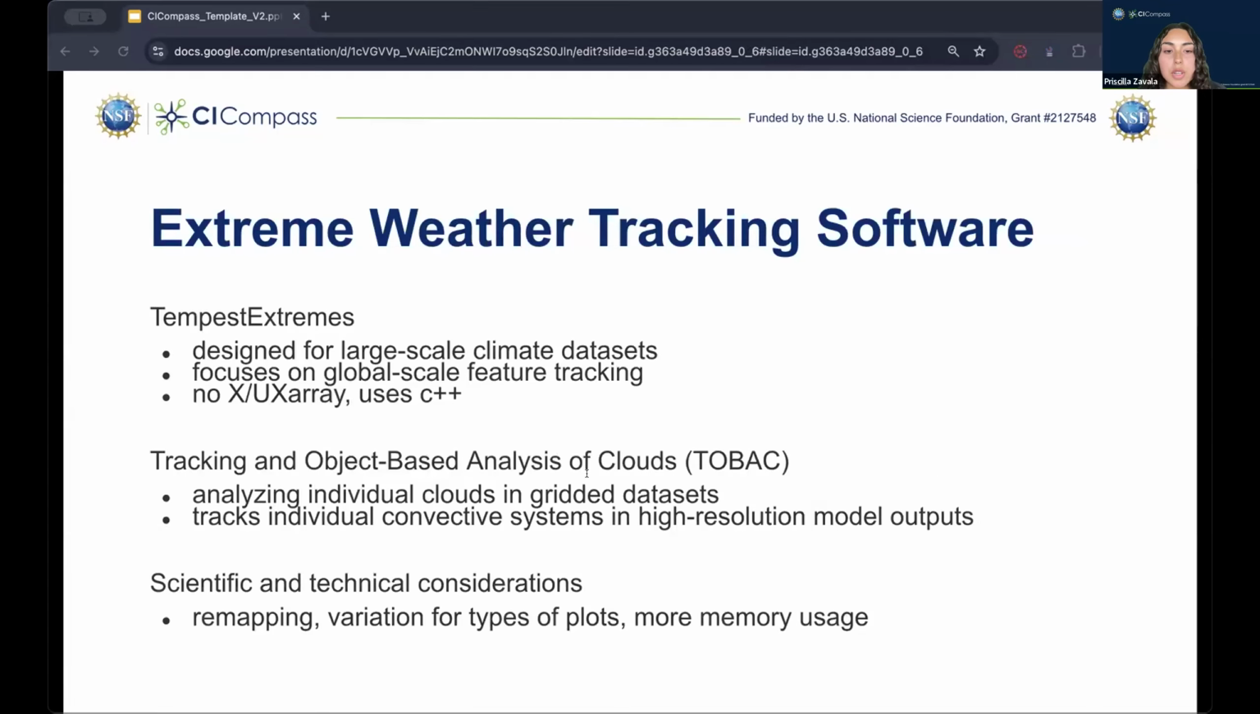So focusing on the extreme weather tracking software, my initial topic was to use the kilometer scale model output to apply difference plot computations across tropical cyclone events using either TempestExtremes or TOAST. However, the scientists I worked with were still validating which software would be more suitable based on both scientific and technical factors. On the scientific side, we considered the best approach to remapping.